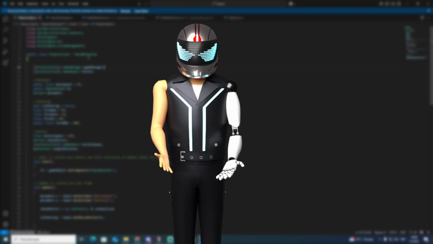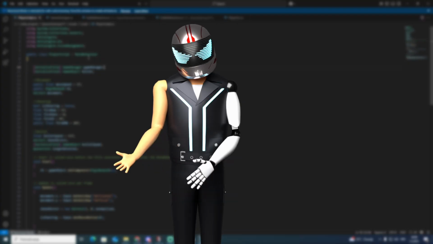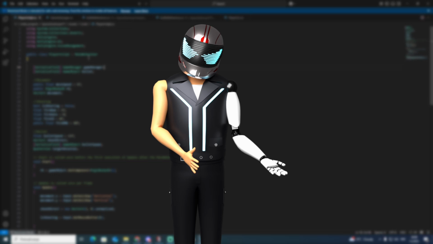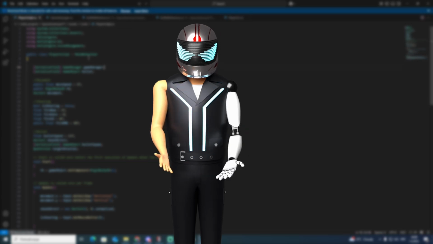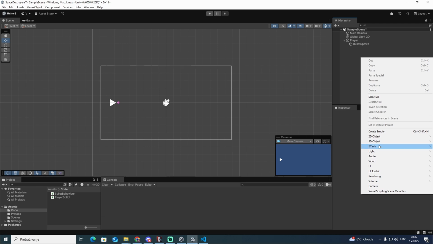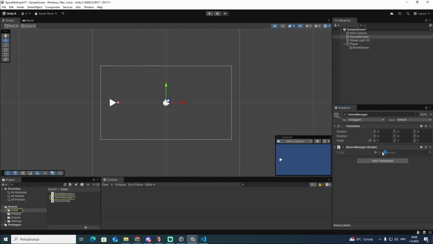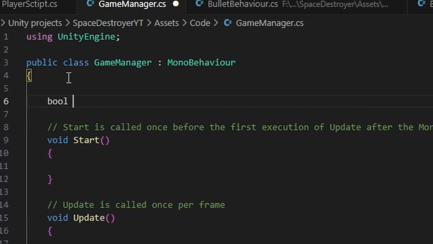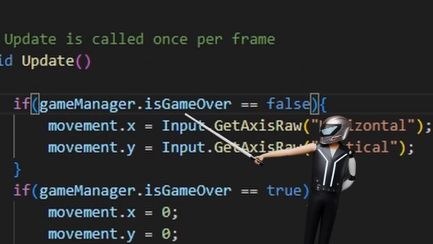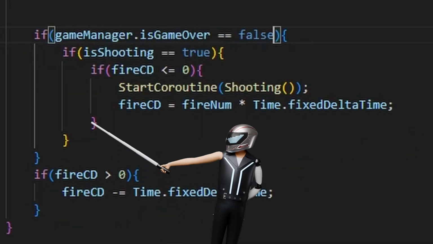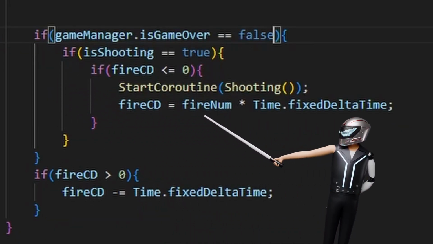I need a script that will control the flow of the game and everything that is not related to any objects. Stuff like game over, pop-ups, and so on. To do that, I'll make an empty object that will hold the script. For now, I'll make a boolean that will say if the game is over or not. In the player script, I'll add a serialized field for the script and use its boolean to make the script get the movement and shooting input only when the game is on.